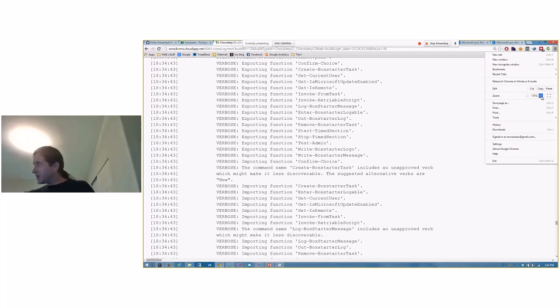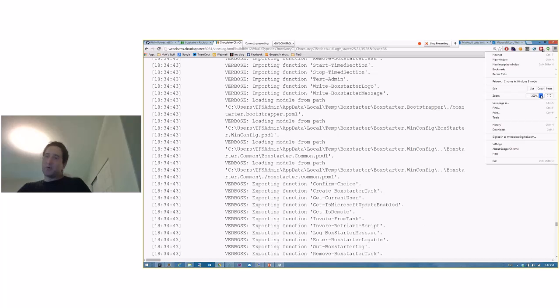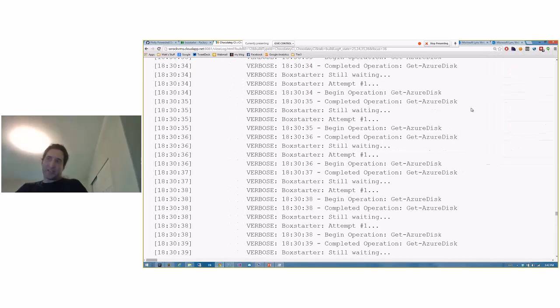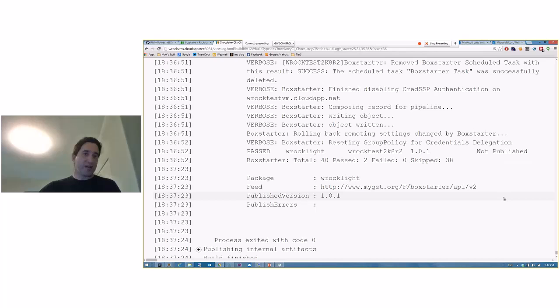Okay, so let me skip down to the bottom again. What I do is turn the verbosity up for the log, simply because if anything goes wrong, and since this all happened on a build server, you're not actually watching it in real time, it helps you troubleshoot any possible problems that might have occurred. Here again, you can see that it succeeded, and this is the feed. This URL is the MyGet feed that it published itself to.